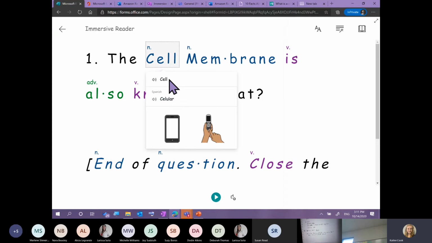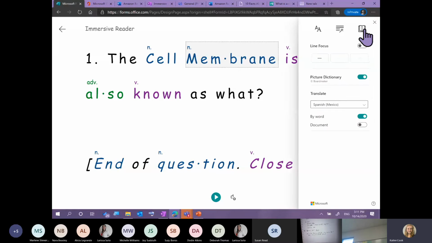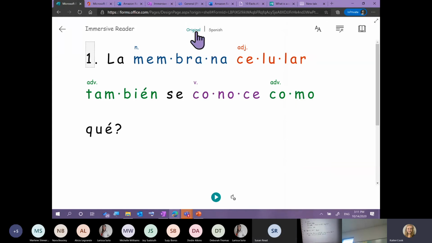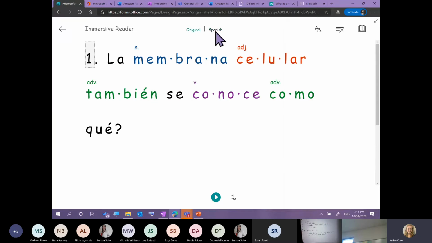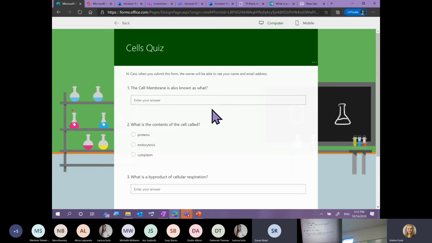So now if I click on a word, it's going to give me both English and Spanish. Or if we go back inside there and turn it on for the whole document, now they can go back and forth. They can see the original English and they can switch over to the Spanish version. But in the form, it's just question by question. Is that correct? It is, yes. Okay.